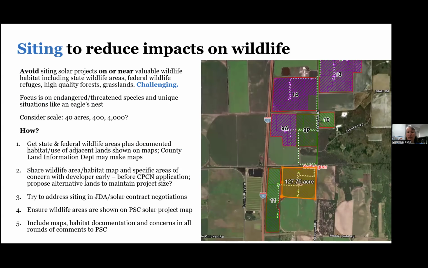The main goal is to avoid siting solar projects on or near, adjacent to, valuable wildlife habitat. These are our state wildlife areas, our federal refuges, high quality forests, and grasslands, and this is a challenging topic. We see that the PSC and DNR focus on endangered and threatened species, as well as unique situations, for instance, an eagle's nest.